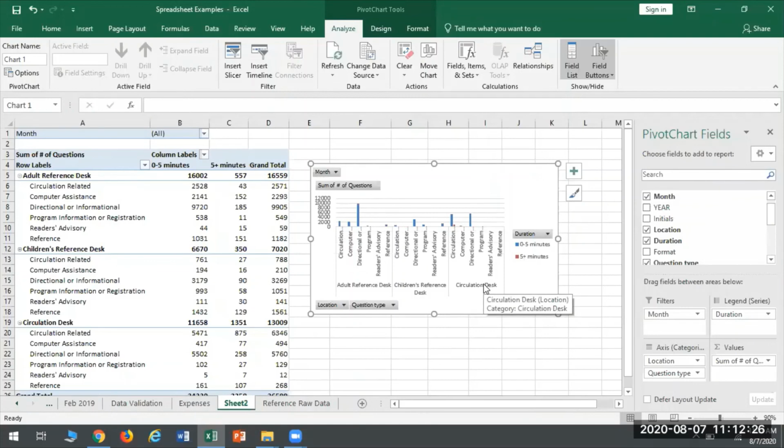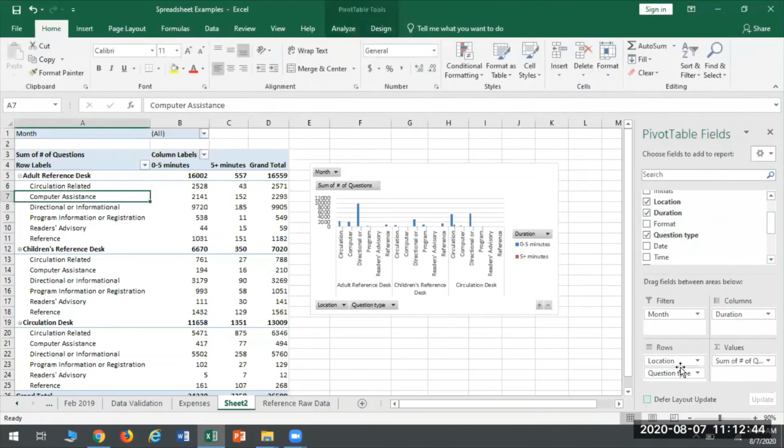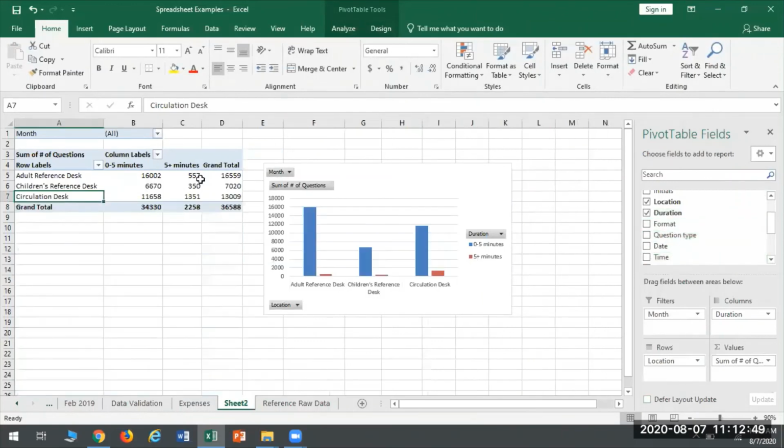So what we're going to do now is let's mess around with over here on the right hand side. We're going to get rid of question type. So I'm just going to click on this little check mark. So right now question type is in our rows right here. See, rows, there we go. So if I click on the question type to uncheck it, there we go. So it's gotten rid of it. So basically I just boiled it down to how many questions did we get at each desk that were 0 to 5 minutes and 5+ minutes. And then here our pivot chart now represents just that data.